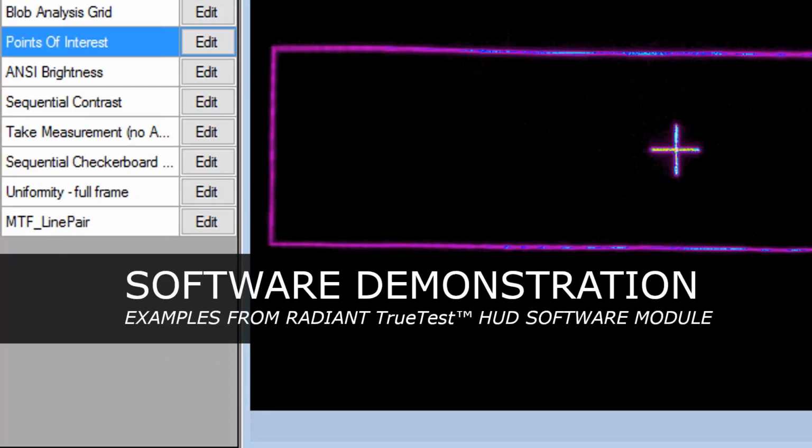So let's go through a software demonstration. We talked a little bit about the I-Series as a solution for the measurement side of things, but that's just the hardware component. We need to talk about the software component and what Radiant has created to allow you to have one test platform to analyze all aspects of your head-up display.